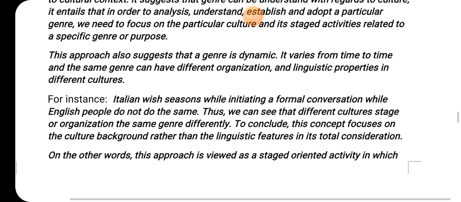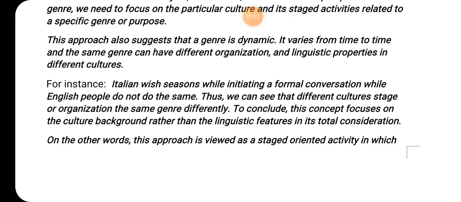For instance, Italians wish each other seasons' greetings while initiating a formal conversation, while English people do not do the same. Thus, we can see that different cultures stage or organize the same genre differently.